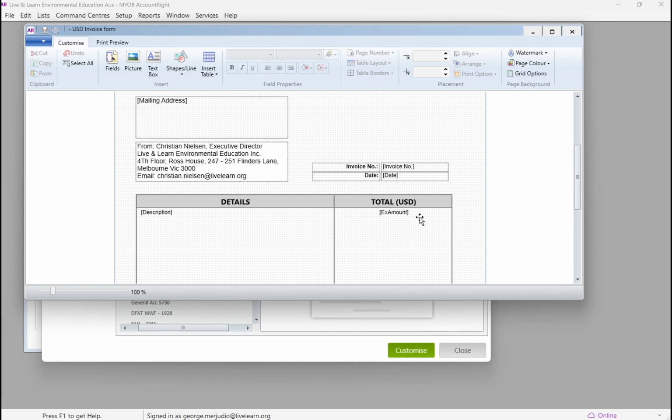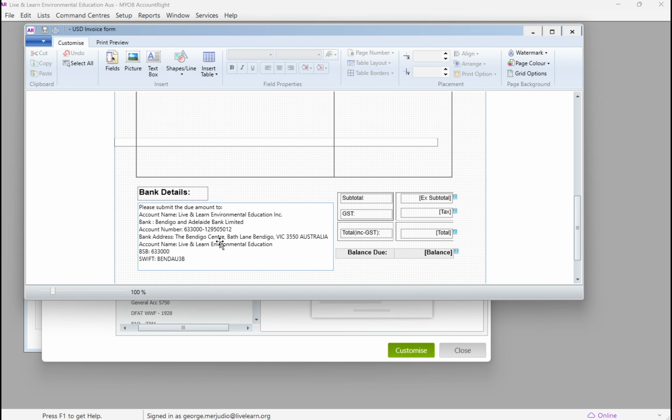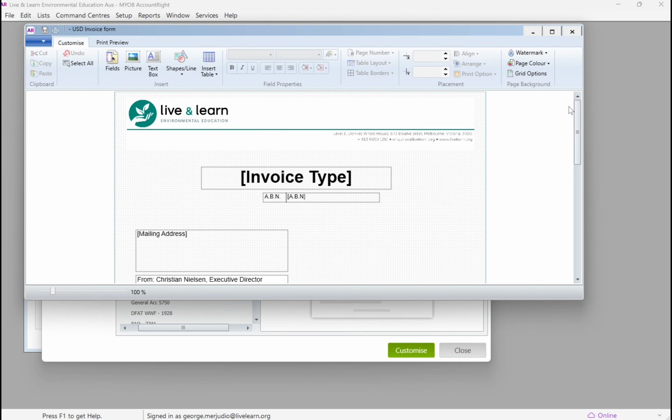For example, we created an invoice template that displays the total in US dollars, even though the transaction is recorded in Australian dollars in the system. We also added our US dollar bank details to that template. We changed the header and other relevant information, and whenever we prepare a US dollar invoice, we simply select this customized form and use the correct US dollar bank account details. These forms are easy to adjust, so you can change the information whenever your requirements change.